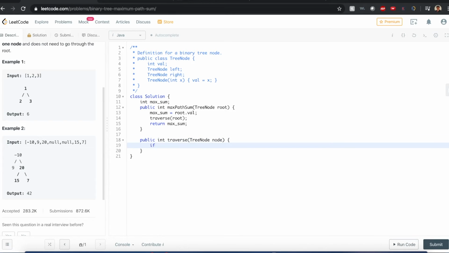Now the base condition. When I travel through each of these branches below, I have to know when to stop. As I mentioned, I stop when it reaches an endpoint, when there are only null values extending from that node. So it'll be node equals null.